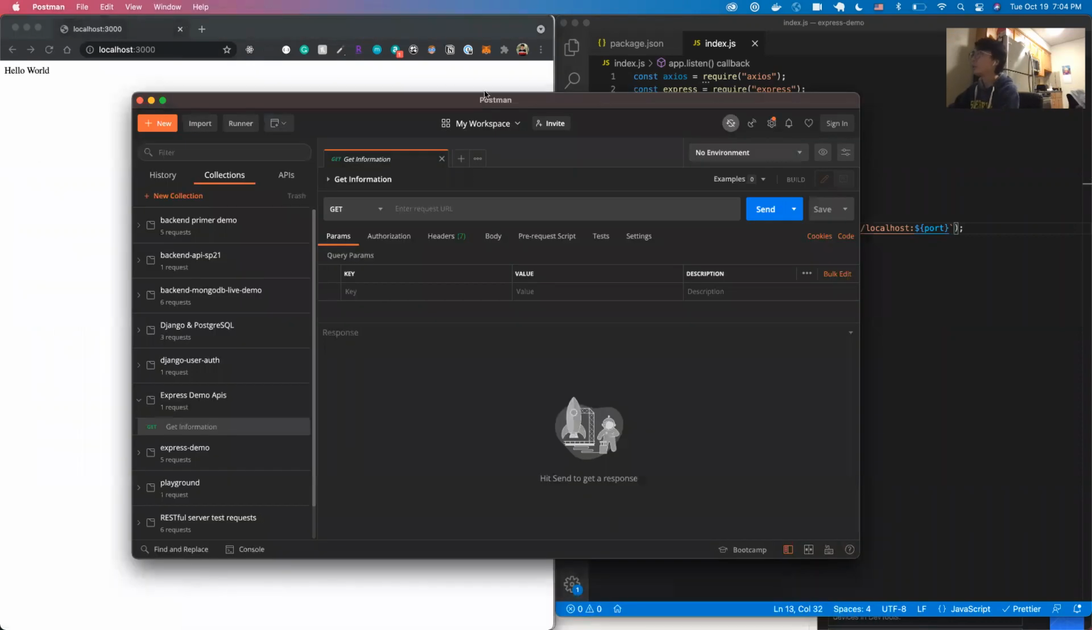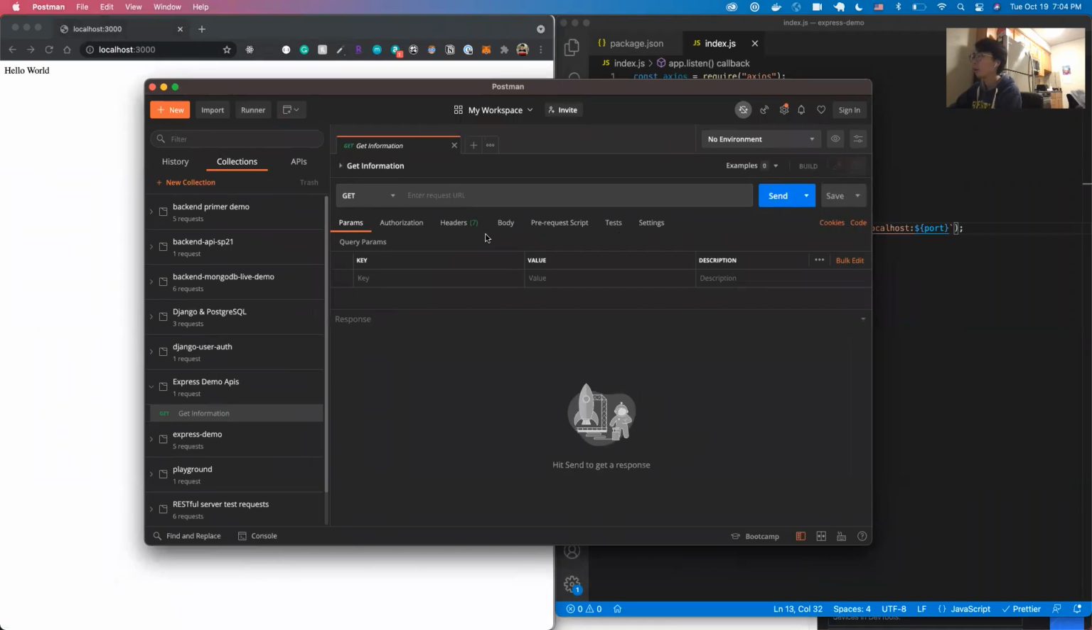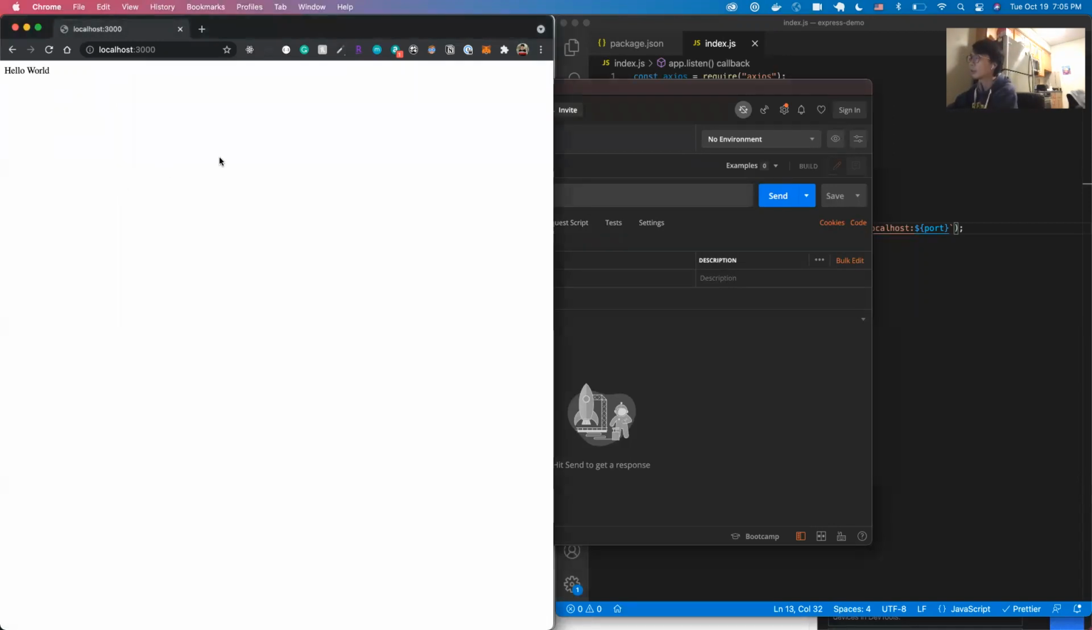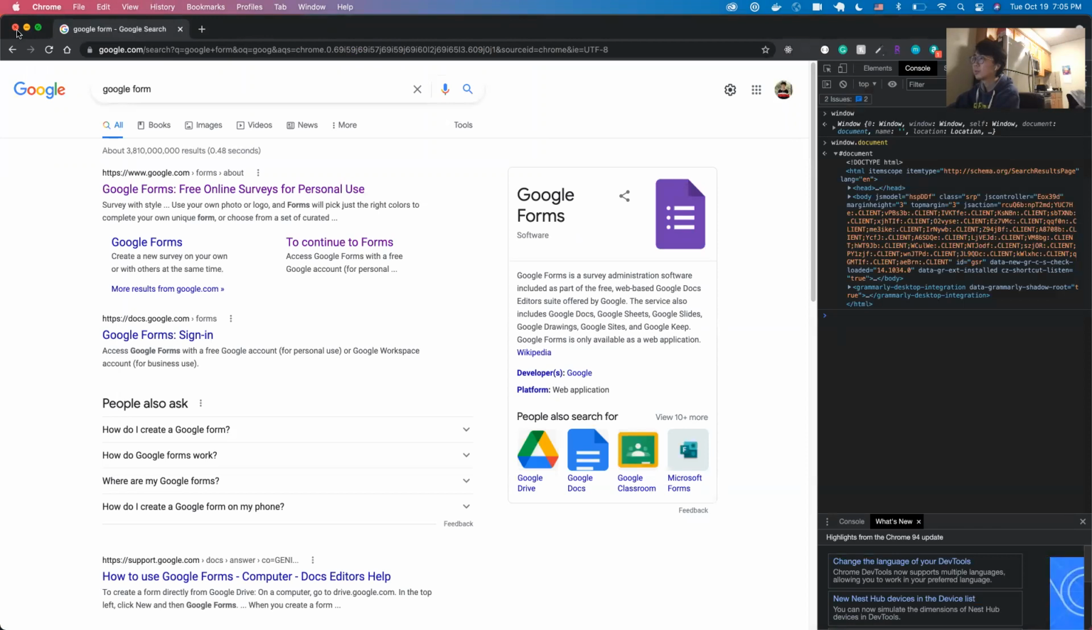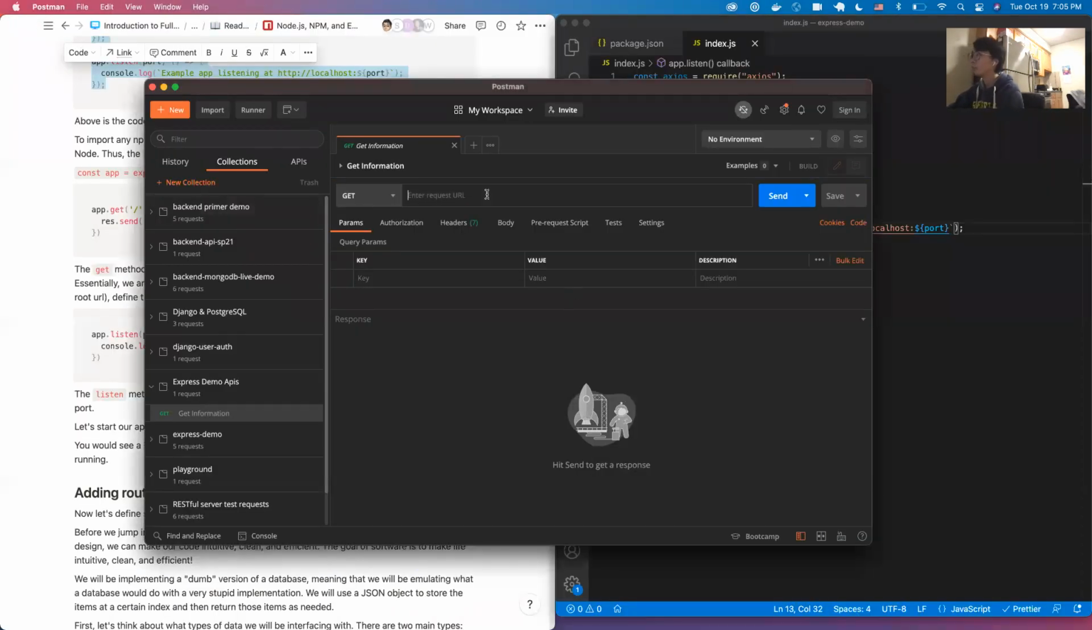Usually, to work with backend development, we use something called Postman, and here I've already opened it up. Postman is a tool that allows us to send requests. A GET request, for instance, you can usually send using a browser. However, if we want to send some other requests, Postman is a little easier to use.